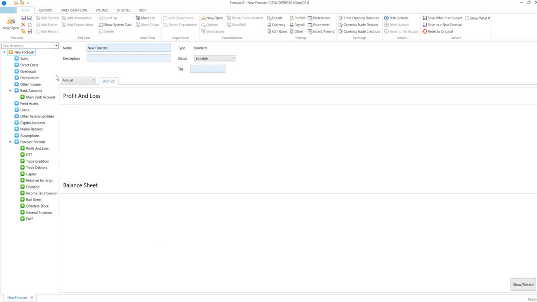Along the top, you will have your ribbon, which includes add records, add sections, move data, consolidations, settings, openings, actuals, and what if. You'll also find your Home tab, your Reports tab, Daily Cash Flow, Visuals, Utilities, and the Help menu. On the left-hand side, you will find your forecast system tree, which holds your sections, your folders, your records.